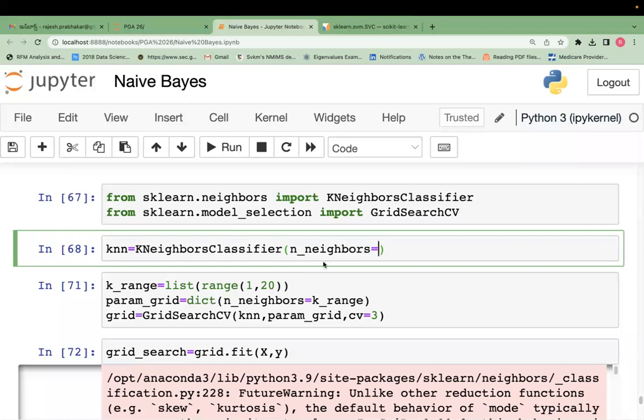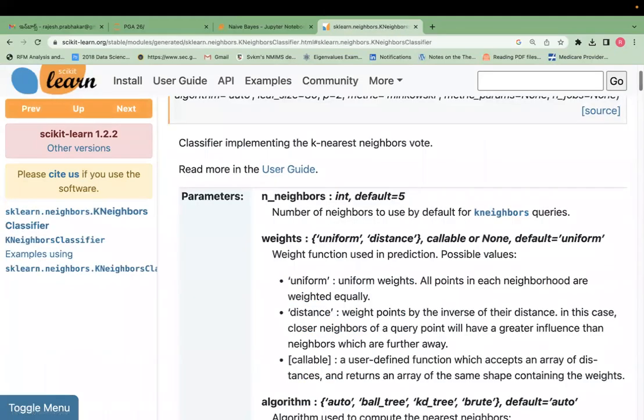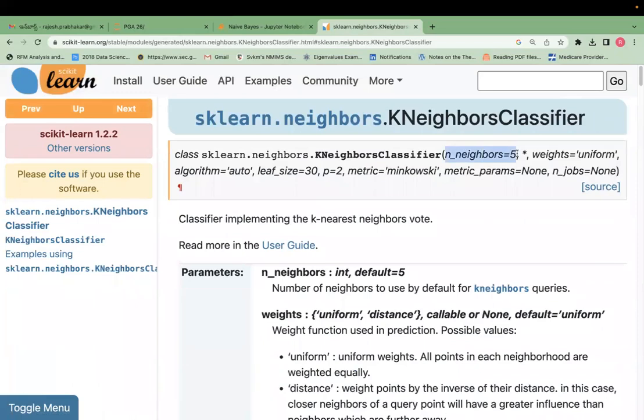Here also, in the brackets, you have to give n_neighbors. This is a compulsory argument. If you don't give anything, the default is 5, and the default distance is Minkowski. Why are we using Minkowski? Because it is a combination of Euclidean and Manhattan.